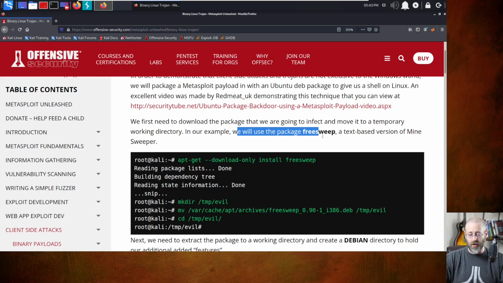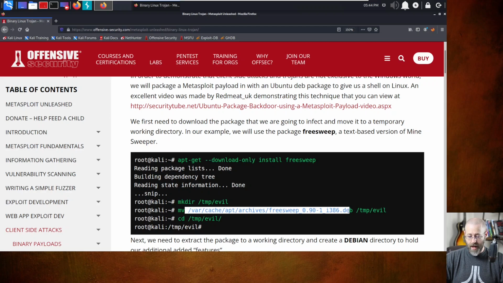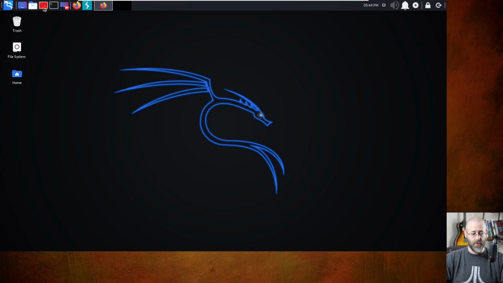Let's see here. We got to get that downloaded. In our example, we're going to use this package called Freesweep, which is a text-based version of Minesweeper. So what do we do? We apt-get download only install Freesweep. Then we make a directory in temp called evil. Then we move that package into temp/evil, and then we move into temp/evil. Very straightforward. Let's get a terminal up and running.